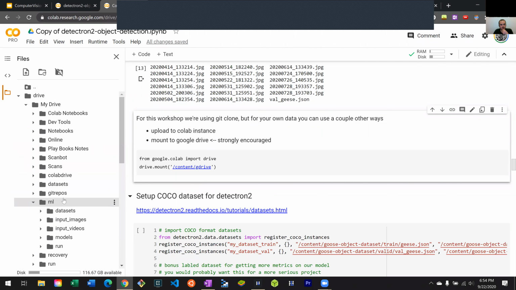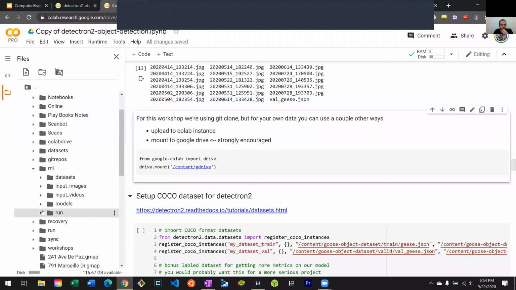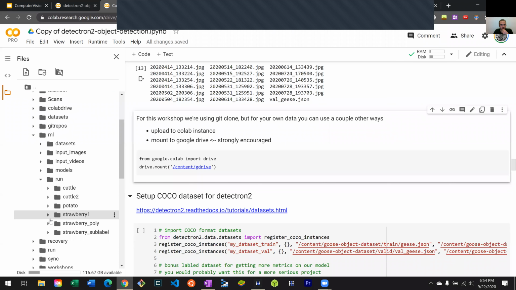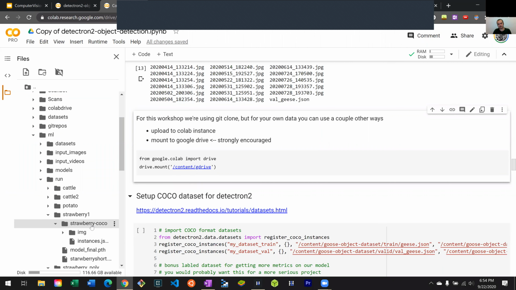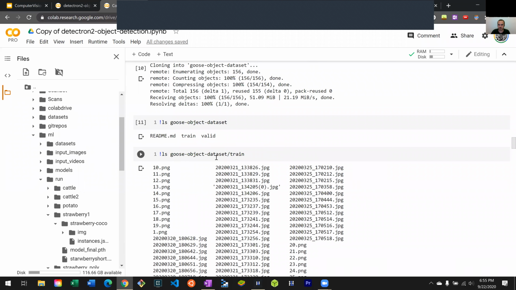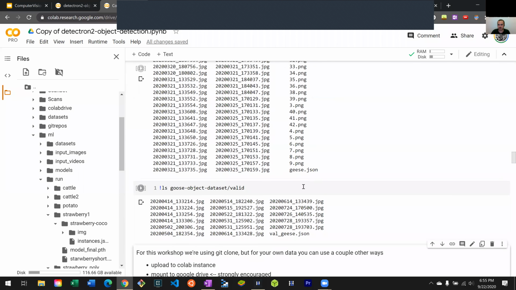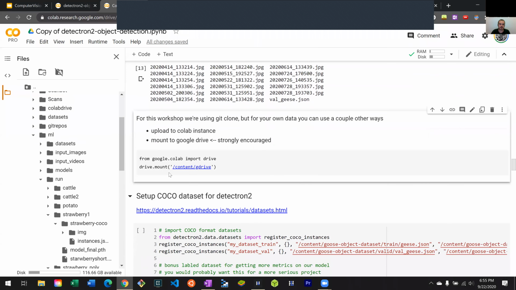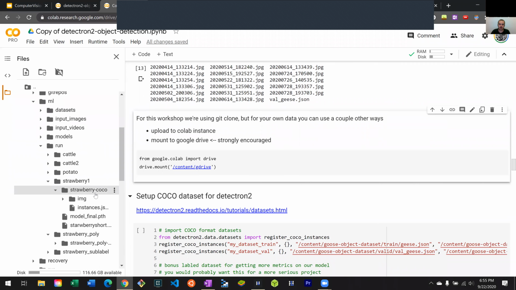So I have an ML folder here, and I have something called run. Then I had a strawberry data set I was working on. Then I have my strawberry COCO saved in instances right here. This is from HyperLabel. I did an export, and then I just uploaded it into this folder. And then in this code cell, we downloaded those geese examples that are already pre-labeled. This just makes it really easy to run the workshop, but eventually you want to get your own data in. So I'd mount to Google Drive here, and upload your COCO instance into Google Drive.